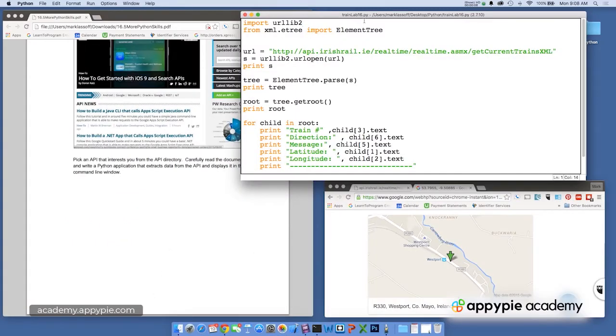First, we have two imports, the urllib2 import, and then we have a different type of import. You probably haven't seen this before, but essentially we're just importing part of the module here by saying from xml.etree, just import the ElementTree module. So we import ElementTree, and we'll use that later on in the program.